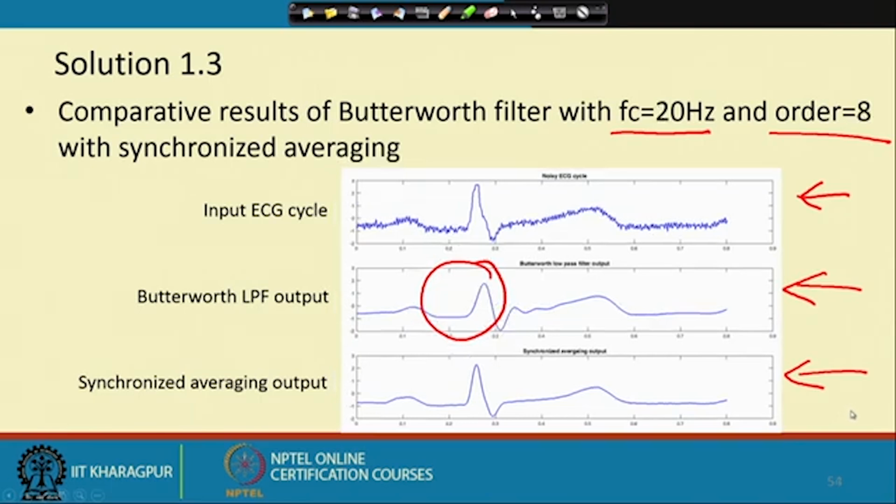We get the next part, where the cutoff frequency is moved to 20 and model order to 8. Again suppression is, we would say, very good, same as the synchronized average or maybe even better, a smooth signal we are getting, and there is some improvement in the QRS complex shape, the height has increased, but it is still wider compared to the original QRS complex as well as the synchronized average.